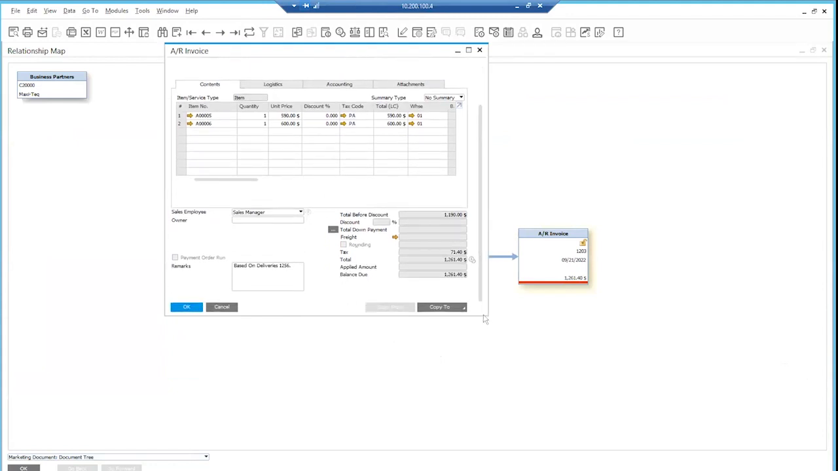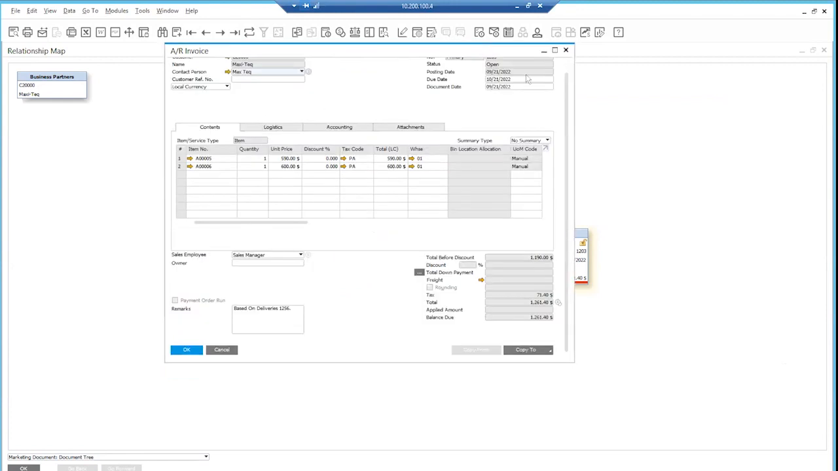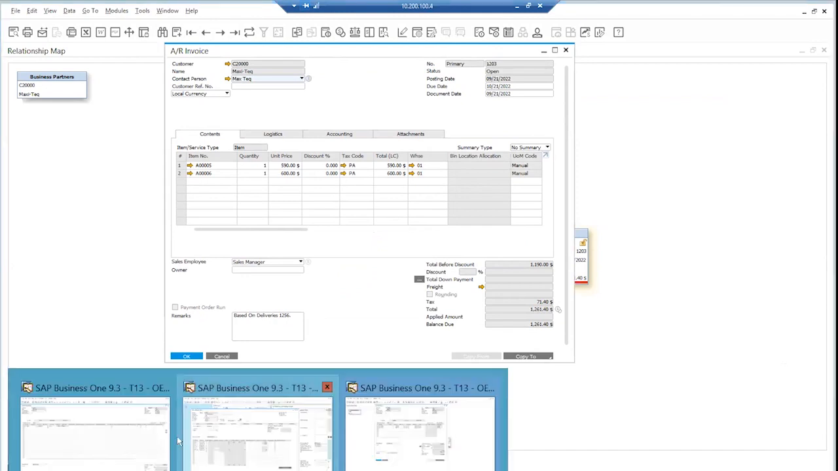There we go. So that's a pretty basic automation, just taking all open delivery notes and creating AR invoices with them. Okay, I'm going to move across to the next one. I've actually got 3 versions of B1 open here, just so I can try and coordinate the right ones. I think it's this one I want.